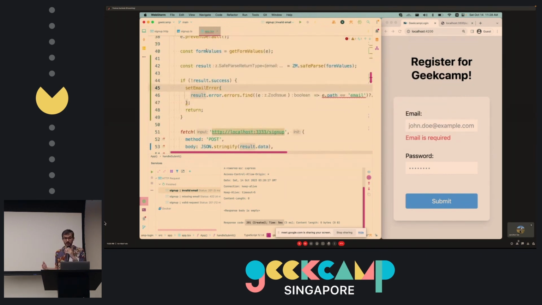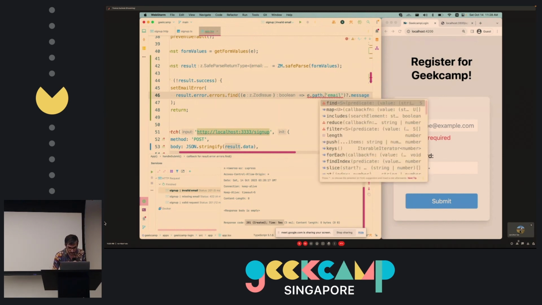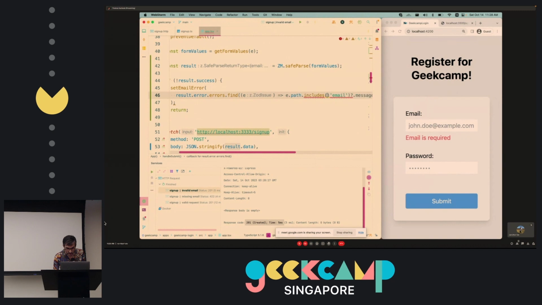So here I'm no longer lying to TypeScript. I'm getting this value, which is unknown. I'm parsing it using the Zod model, and if I don't succeed in parsing, then I can display the error. Should be this, right? Am I missing something? Oh, sorry. So path is an array, so I need to include it. And this should be good.